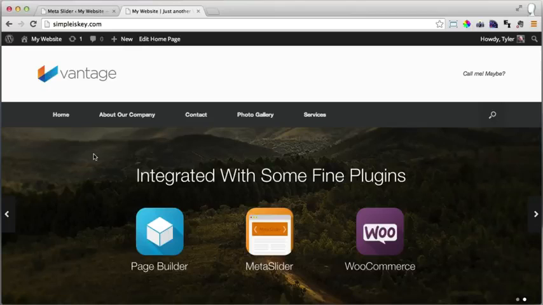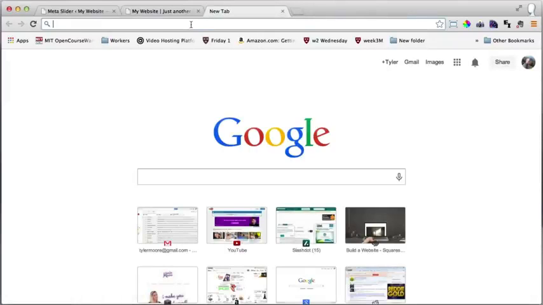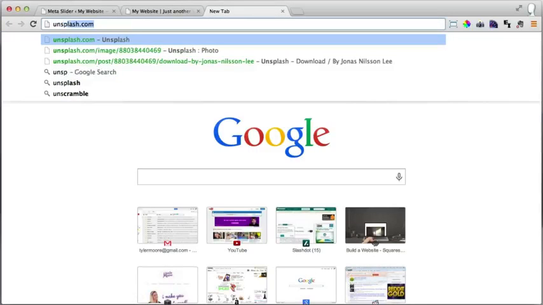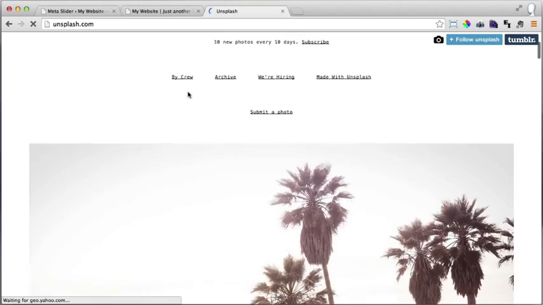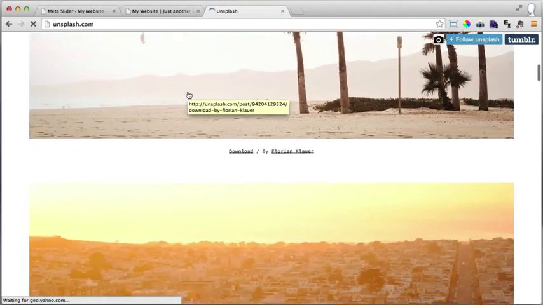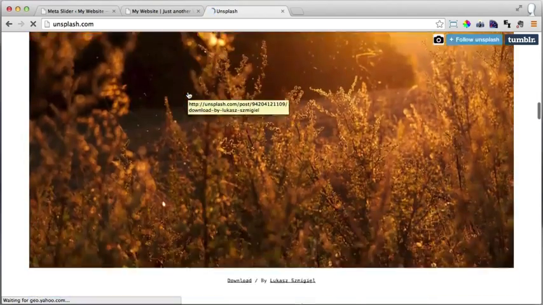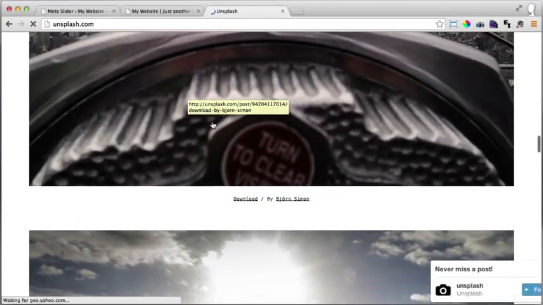But because we have no images right now, let's navigate to a really cool website that allows you to download free high-resolution images. So we can just open up a new tab and go to unsplash.com. That's unsplash.com. And press enter. Once we do that, we can see that there are high resolution images here, and they're all free. So once we find one that we like, we can click on download.